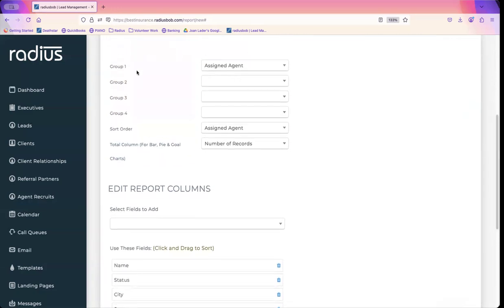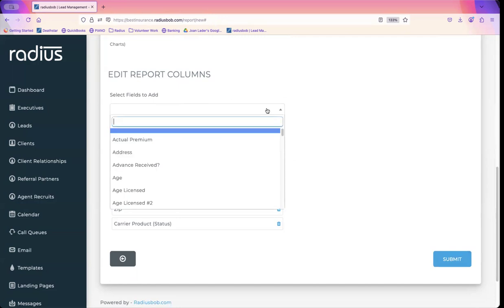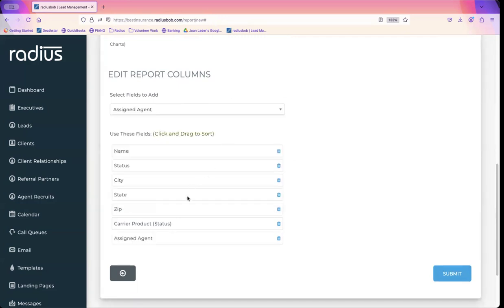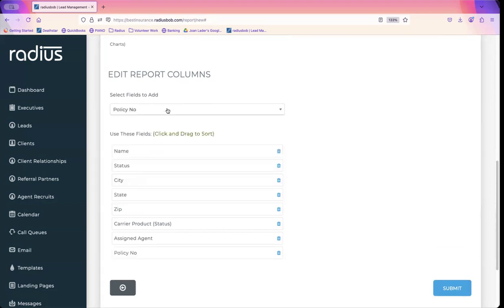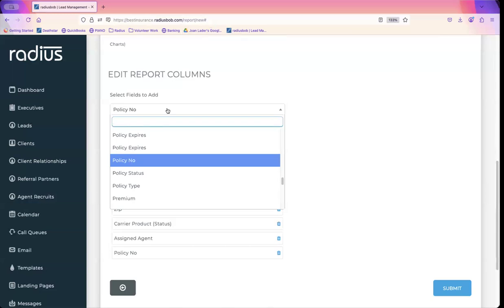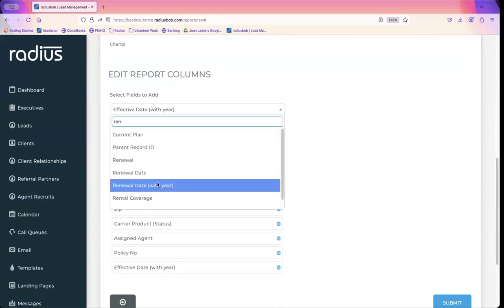But then anything that's up here in group one or the grouping section does need to be down here in the fields for the report, because this is the returned results. So what fields do we want returned in this report? Anything above has to be below. So assigned agent, I'm going to put that in. And now I'm going to add in more details. So not only do I want the carrier product status, I want to see if they've added the policy number in. And maybe I also want to see the effective date with year, the renewal date with year.